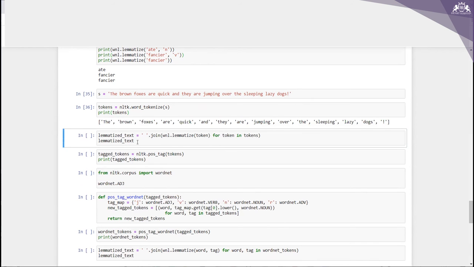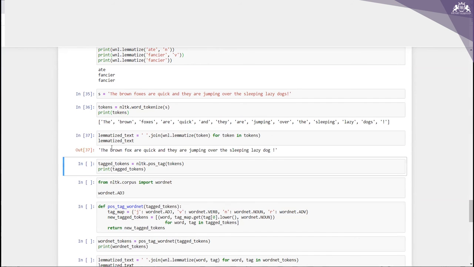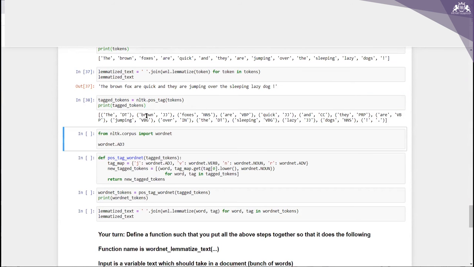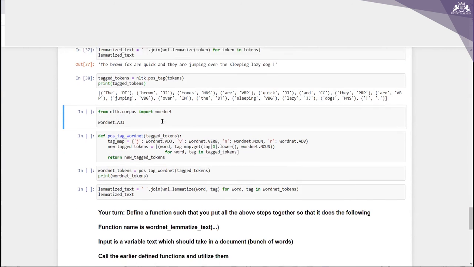Now I'm going to lemmatize that. So what is happening now? The brown fox are quick and they are jumping over the sleeping lazy dog. Now I'm using the POS tag, and I'm getting the corresponding tag for each and everything. Say for example, sleeping means sleep plus ing. Basically it is verb plus gerund, right? Even for jumping, we are getting the same.